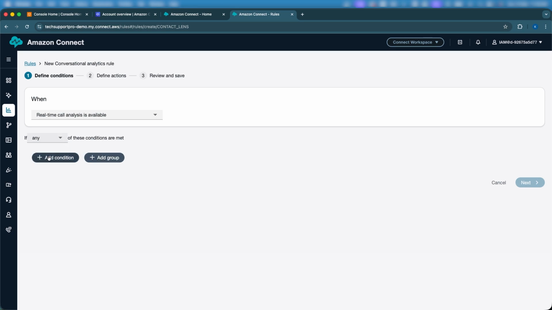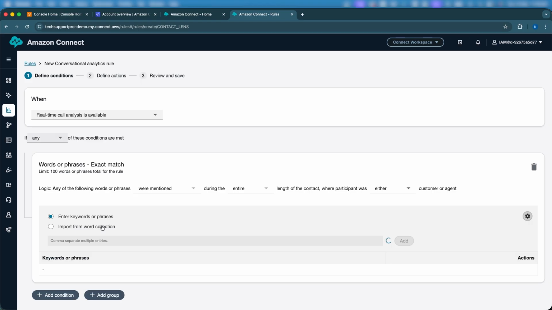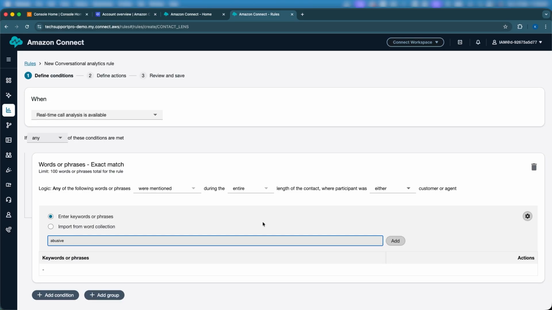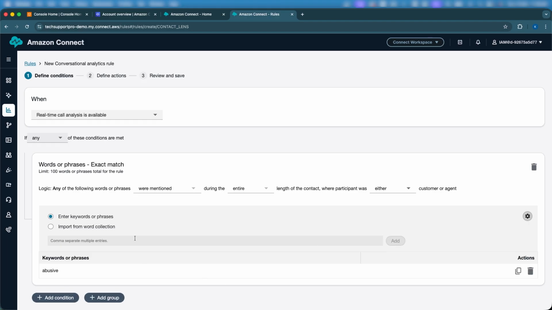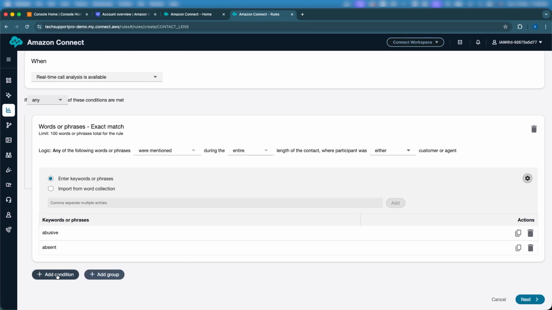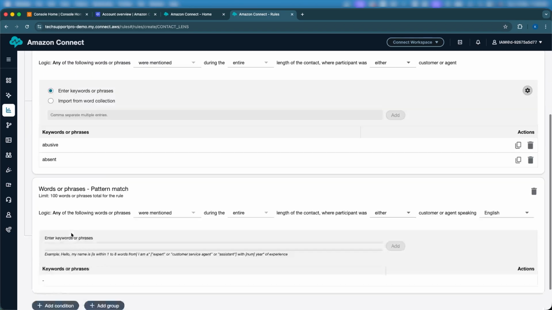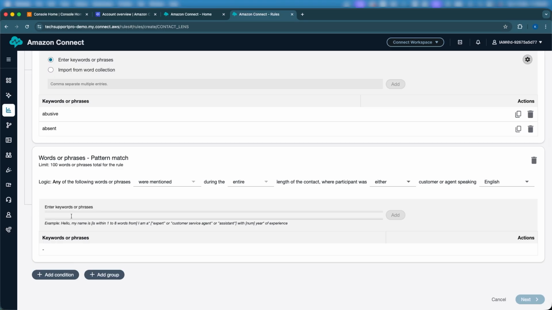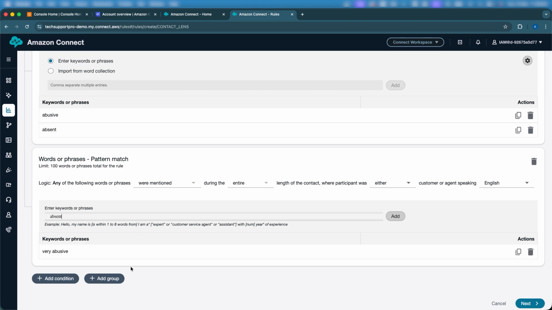For this demo, I'm going to select any, and then I'm going to do word phrases, right? So when someone says a word that is similar to this, trigger it. Say when someone calls my call center and mentions the word, say, abusive, or the person says absent, or it could be any words. I want to trigger that. Or if I have phrases that I want to match a pattern, I can also come in and add very abusive. Let me do absence again. These are just a collection of words, and then I'll click on next.